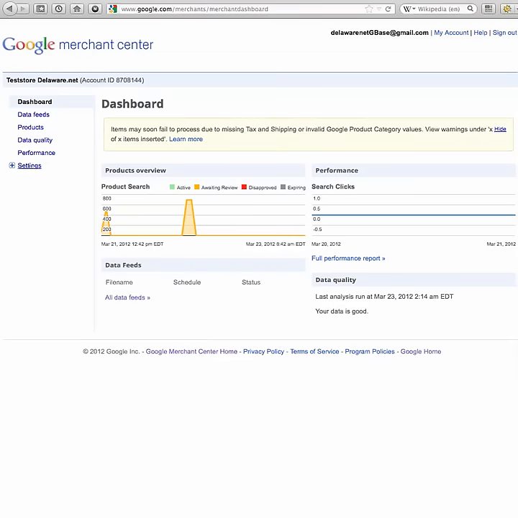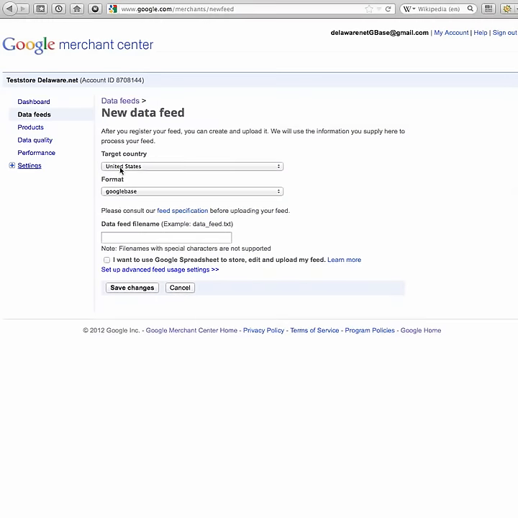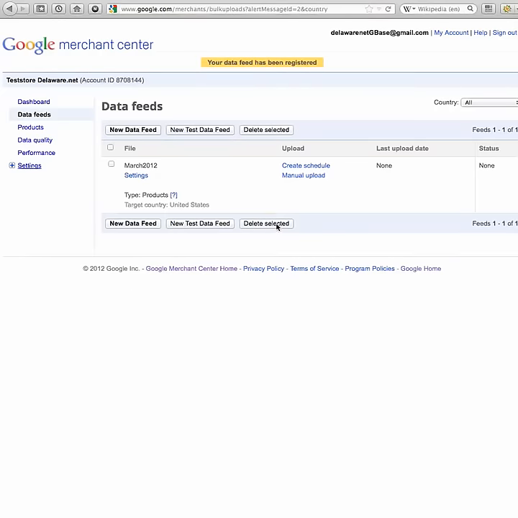We're going to go to the Google Merchant Center, and we're using a test account, but once again you have to have a Google account to use this, just like you would with Analytics. Once you go into this Merchant Center, you click Data Feeds, and you're going to create a new data feed. You leave these two areas alone. We'll give it a name, March 2012, save changes. And we've created a feed.